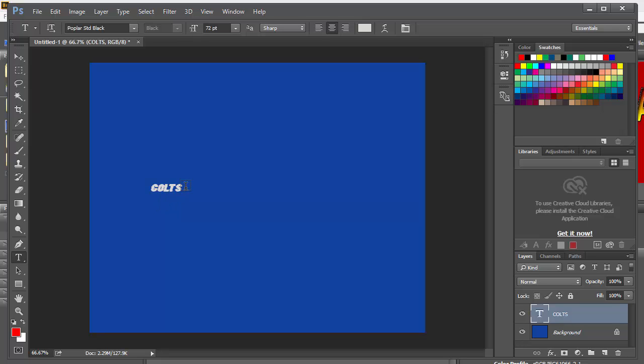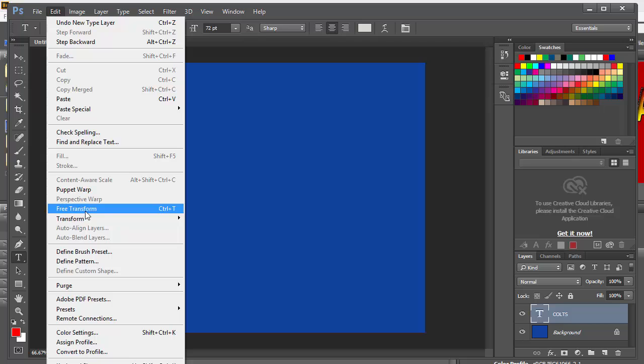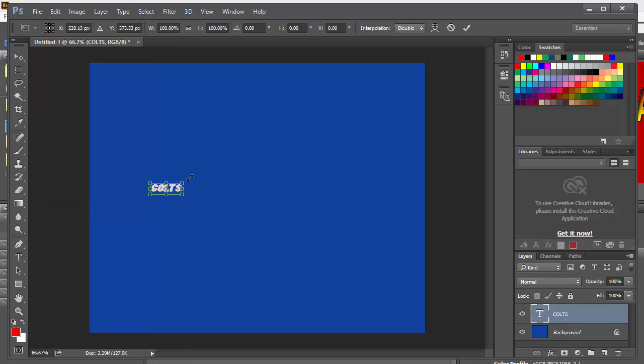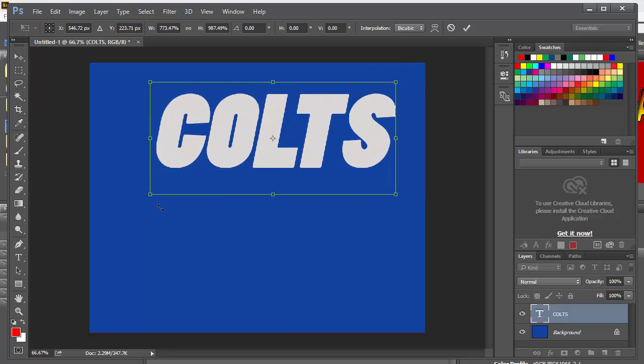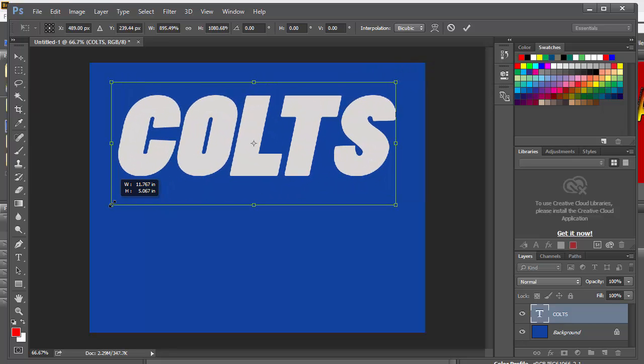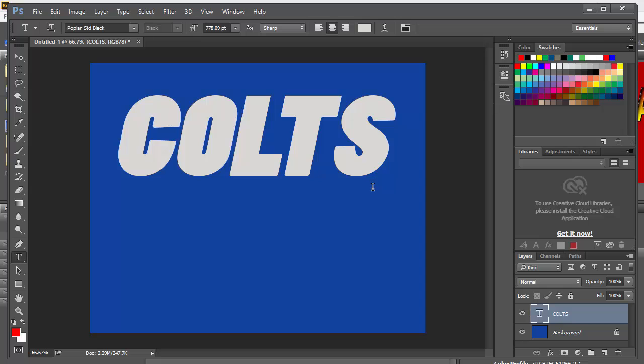Now, I'm not really done with it yet. The next thing I'm going to do, this is really small on my blue background here. So I'm going to make it bigger. I'm going to go to Edit and Free Transform, or Control-T is a great keyboard shortcut. And I'm going to use Control-T here or Free Transform to make this text much bigger. When I'm done transforming, I come up here and I hit the check mark, and that tells Photoshop that I'm done.